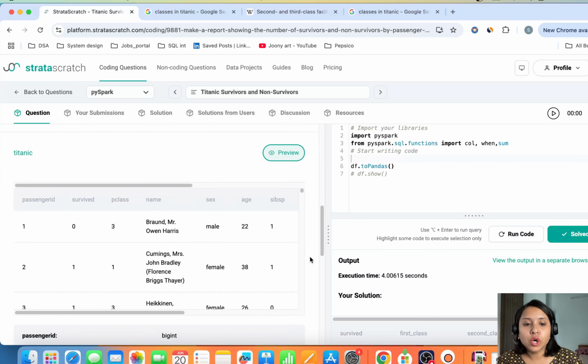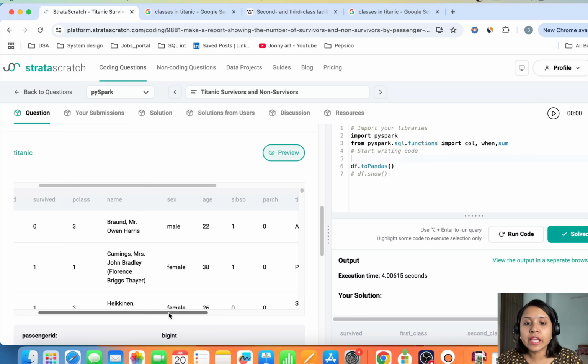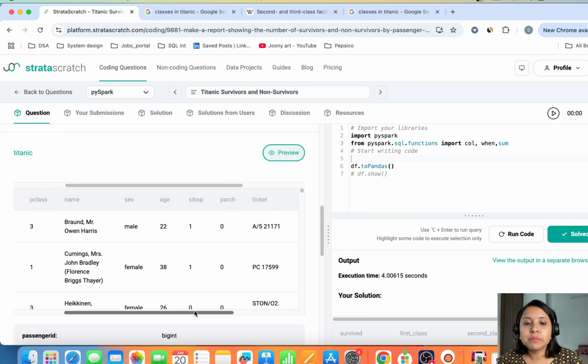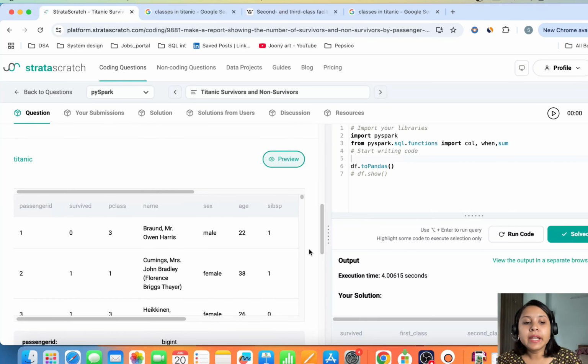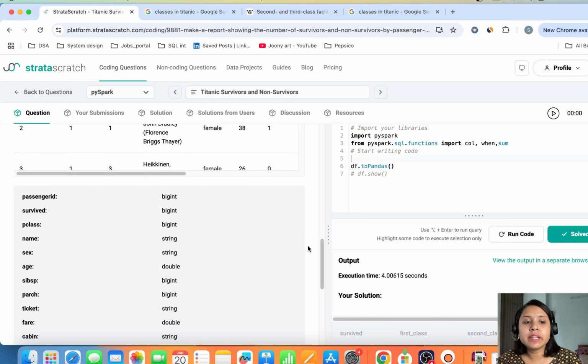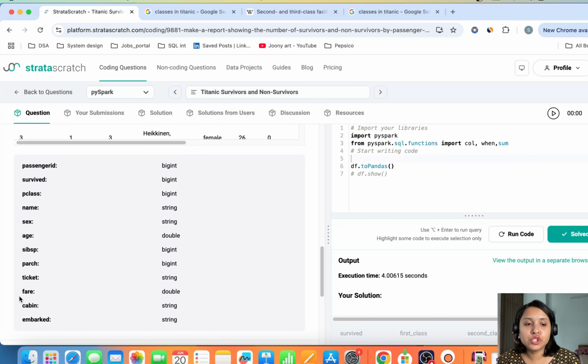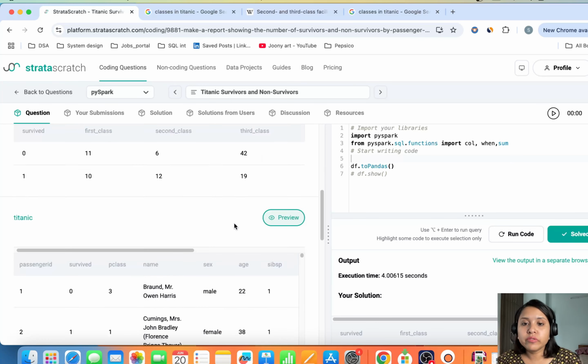There are multiple columns we have. One is PassengerId. Passenger ID 1 did not survive, and belongs to class number 3. Passenger ID 2 survived, and belongs to class number 1. And this is the name of the person, and what is the sex, the age, SibSp, ticket, fare, cabin, and embarked. All these details are given, and it also shows you the data type for each column. So now you need to solve this question.